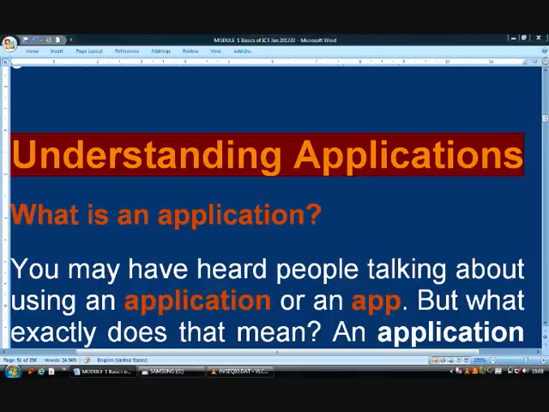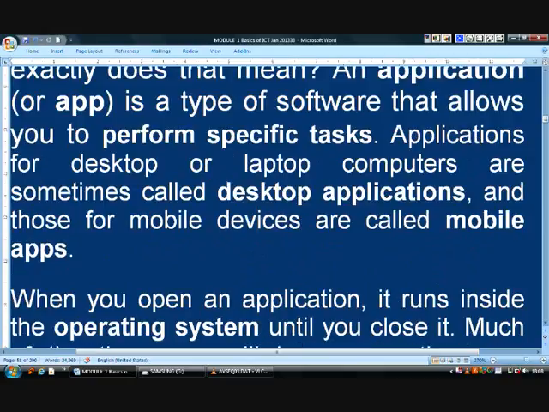It's not just an application like applying for a job or vacancy. Here they are talking about software. An application, or an app, is a type of software that allows you to perform specific tasks. Applications for desktop or laptop computers are sometimes called desktop applications, and those for mobile devices are called mobile apps. When you open an application, it runs inside the operating system until you close it.